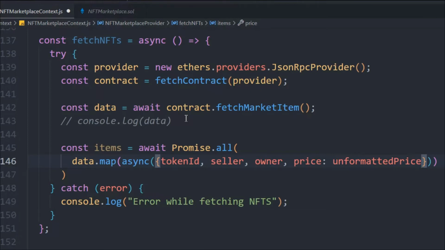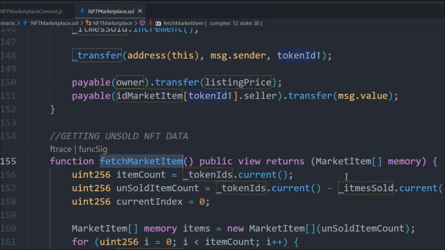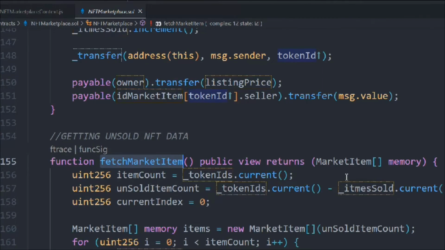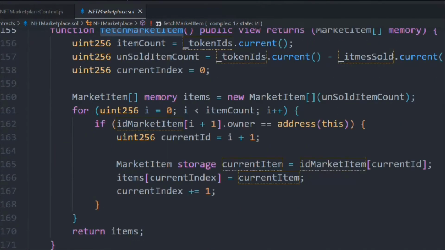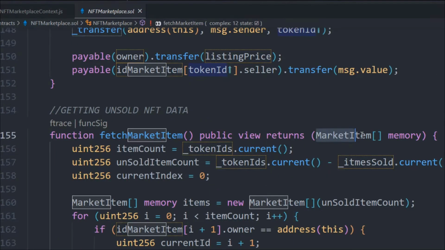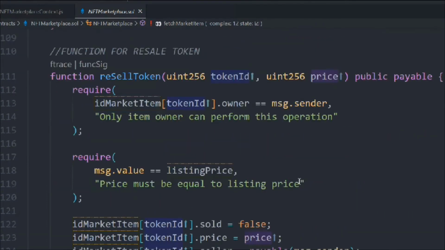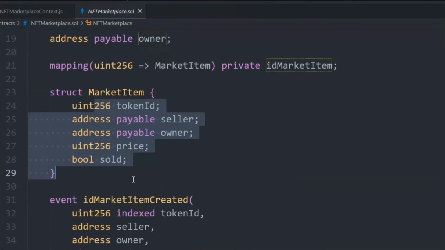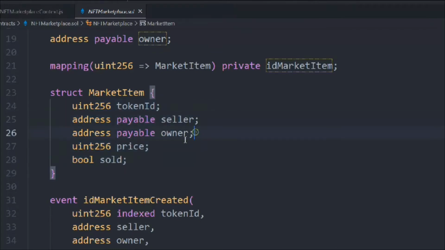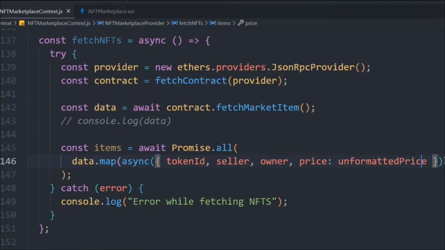So we have the price, and you might be thinking from where we are getting it. If we come back here, you can see we are passing the data in the form of an array, market item. If you come back to the market item here, we are defining all the data. So we have the token ID, the seller, owner, price, sold. These are the data we are returning from that array, and that's all the data we are receiving here.